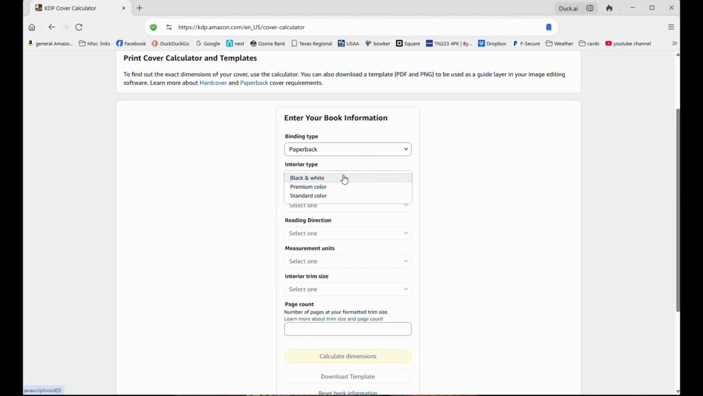and we will pick, in this case, black and white. Keep in mind this is for specifying the color of the interior of the book, and that's important for a cover because the paper that's used, for example, for standard or premium color is a heavier paper than is used for black and white. Therefore, it's thicker, so that makes the spine thicker. So that all relates to things that you have to pay attention to when you build the cover.